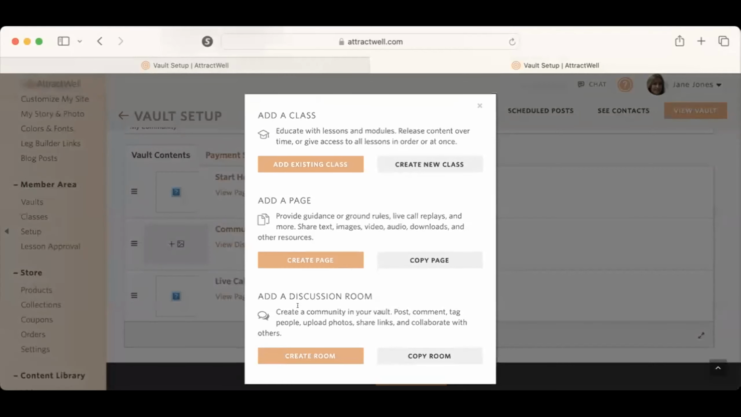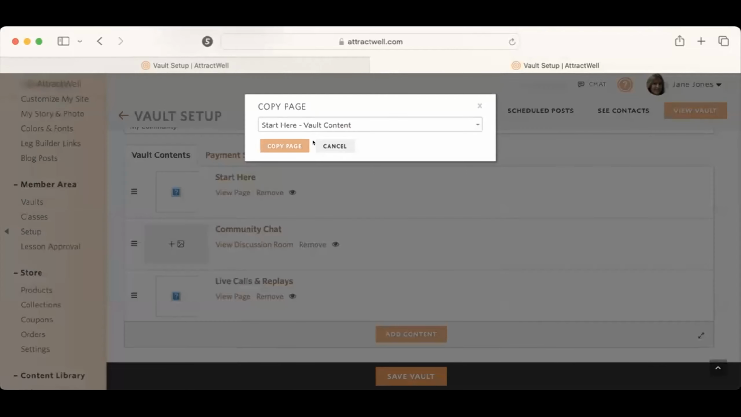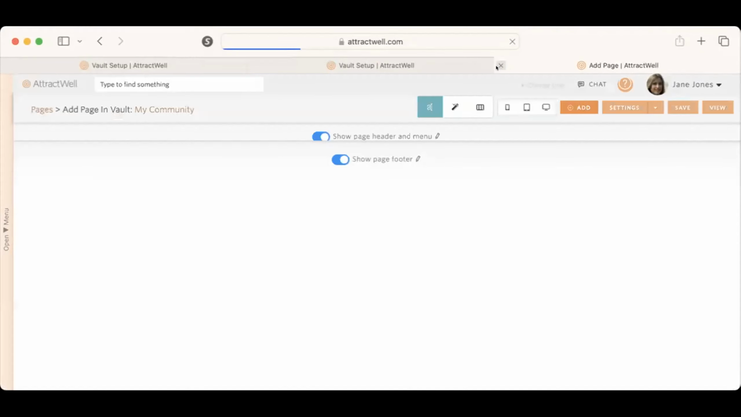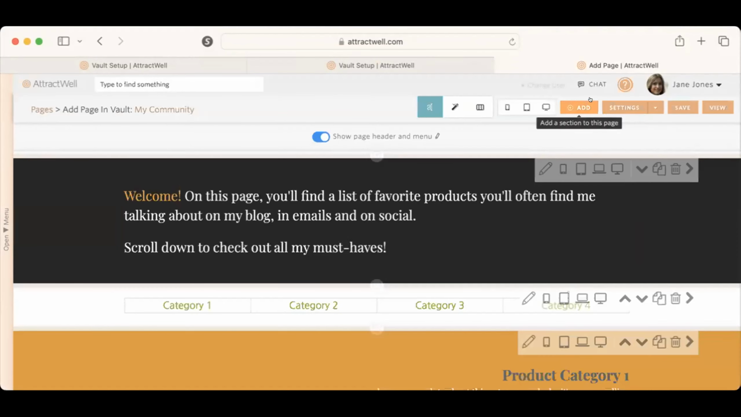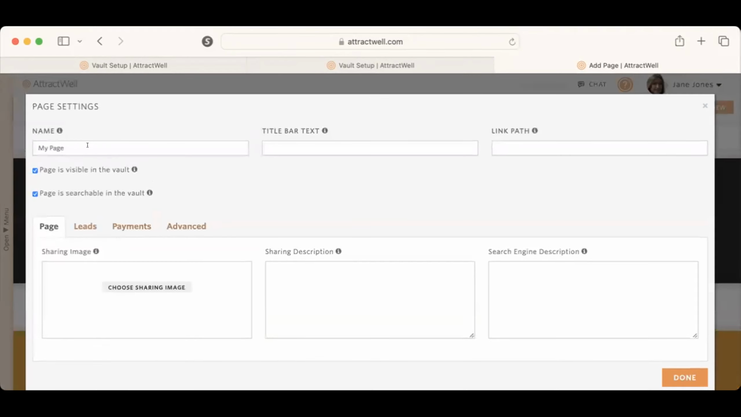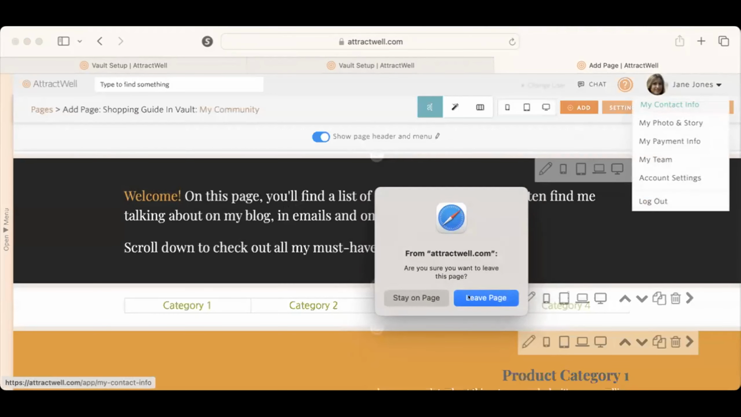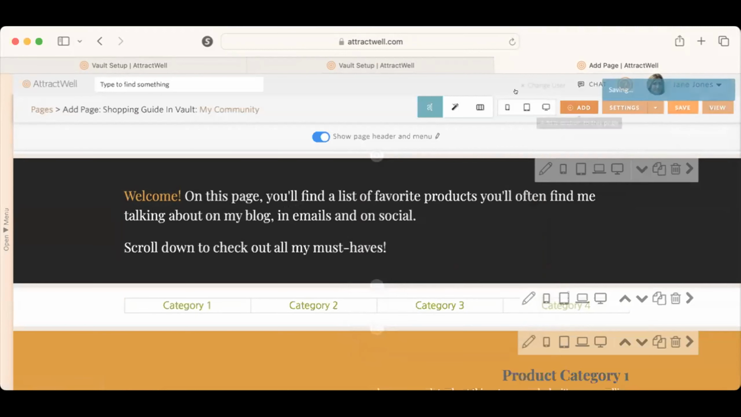So one more piece of content I'm going to add here. I am going to add a favorite things page. So we have affiliate stuff. I'm going to go copy page here. And I'll call this my shopping guide. Oops. I'm going to stay on the page and save it.